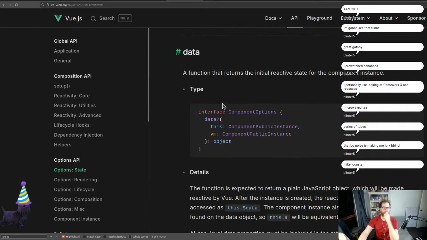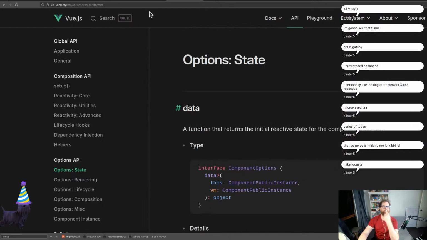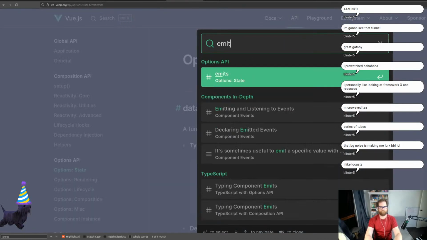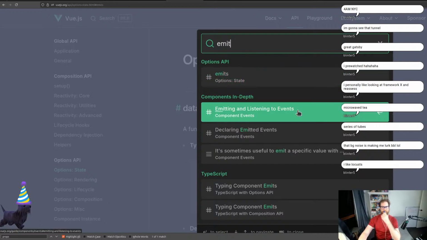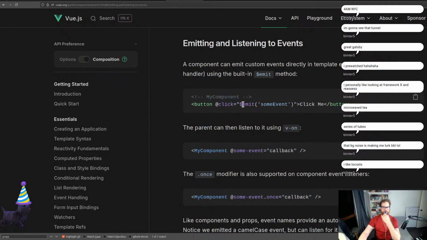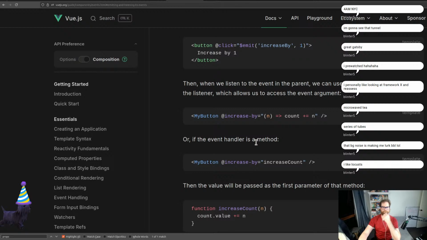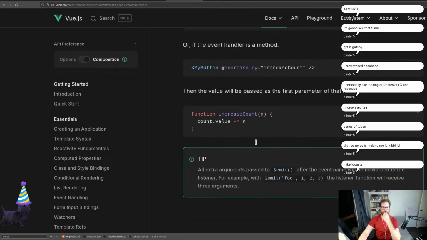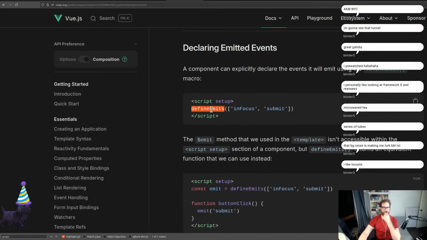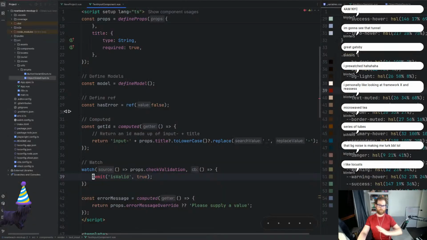That's the options API. Components in depth, emitting and listening to events. So we've got the $emit there, but what happens if it's on a function? All right, we've got the defineEmits. A component can explicitly declare the events it will emit using the defineEmits macro, which is what we want to do.